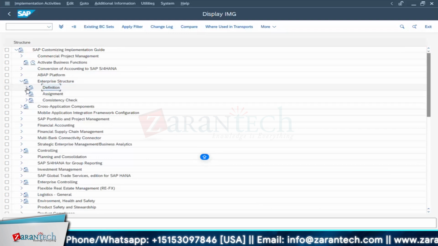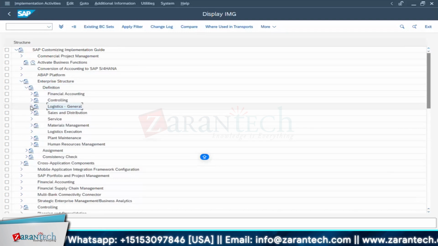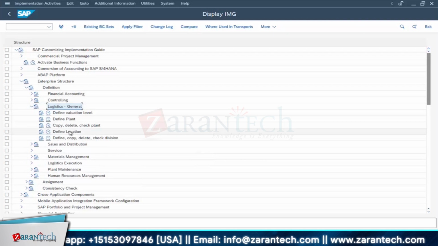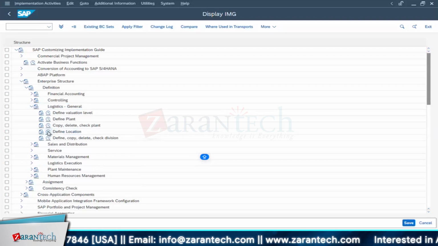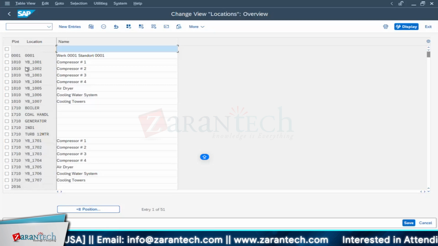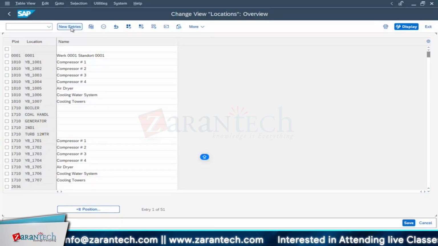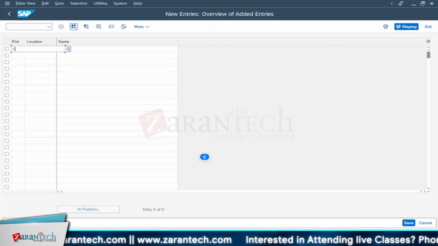Okay, go for the definition. Yeah, correct. Go for logistics general. Here we define the location. Yeah, executed. Okay, with respect to the maintenance plan, this comes in an organization structure. Go for the new entries. Let me go for 1710.